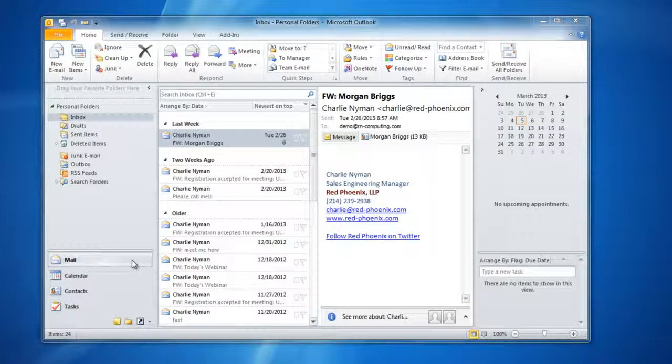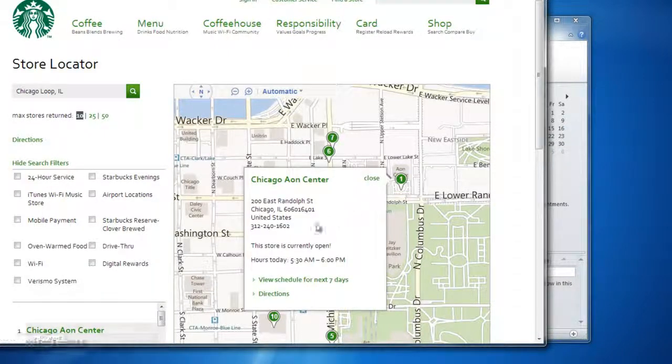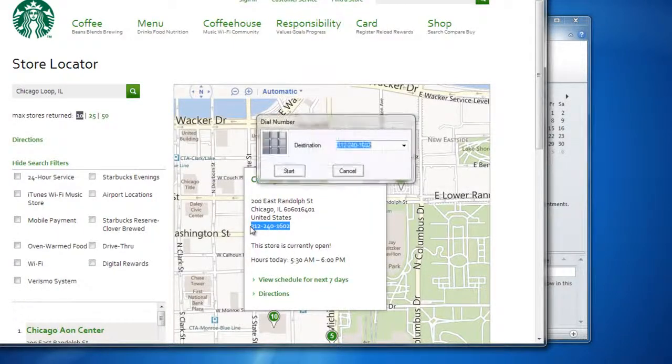This also works outside of Outlook. Let's call Starbucks from their website. I want to call the Starbucks in downtown Chicago. Just highlight the number, press my hotkey, and there you go. It's loaded into the dialer. I press Start, my phone goes off hook, and I'll be calling the Starbucks in downtown Chicago. This works with any number that you can highlight in a Windows application.